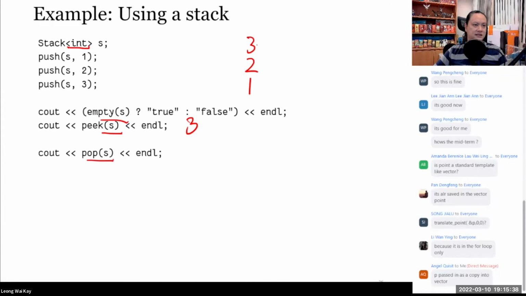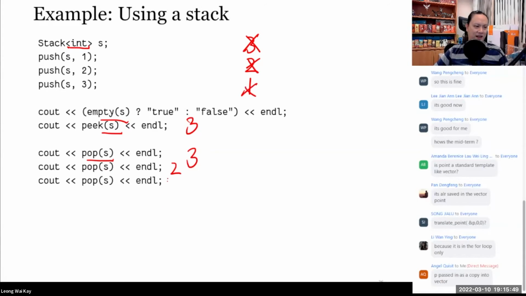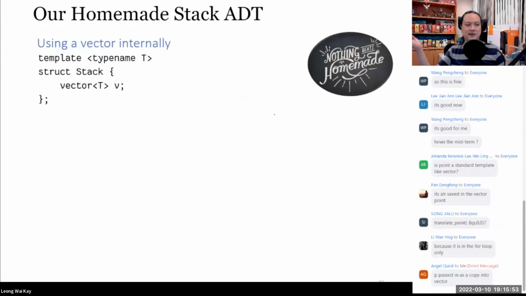If I pop S, this gets popped. So 3 will pop out. Pop S again, I get 2. Pop S again, I get 1. Now is it empty? Yes, it's empty. I have to say true. So this is basically how you use the stack.